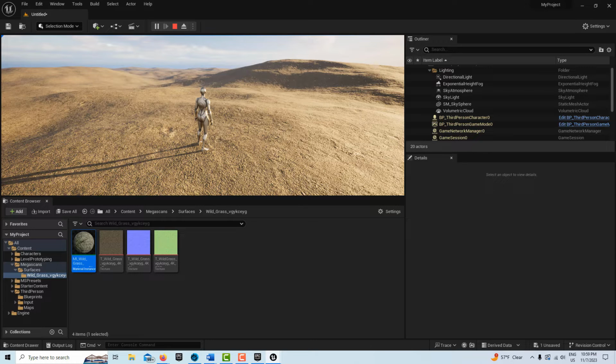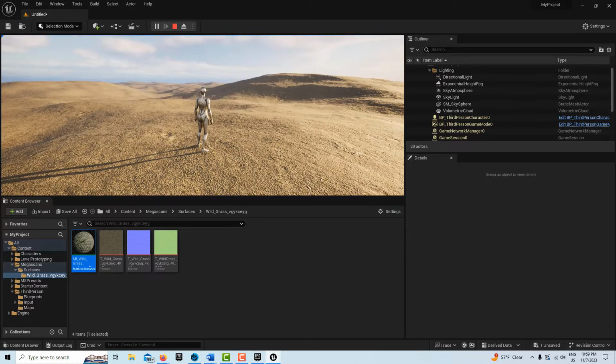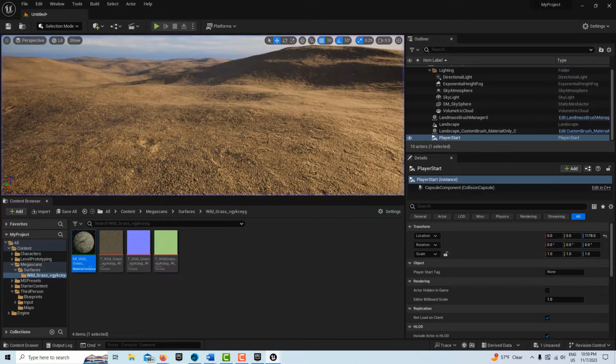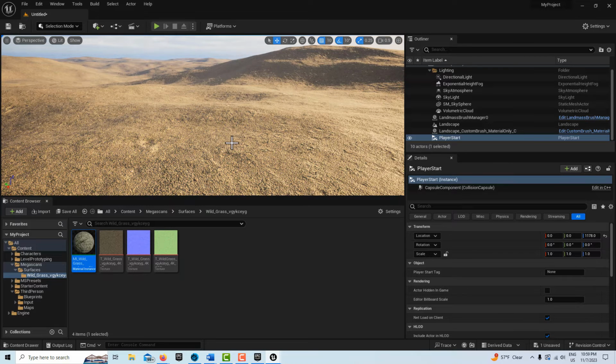And honestly, that's pretty much it. And then we can fill it and dress it up and do everything else that we would do to an environment. But now I wanted to show you one other thing that you can do if you're wanting grass.